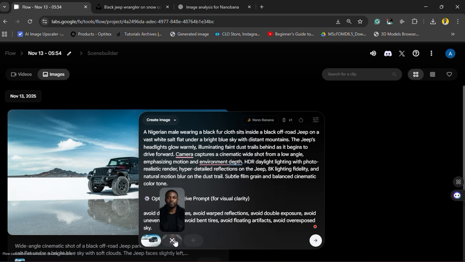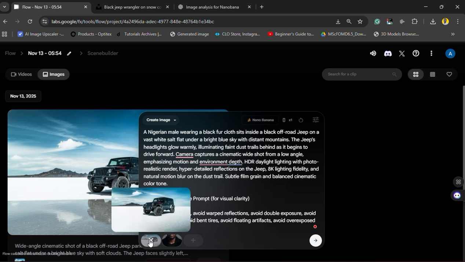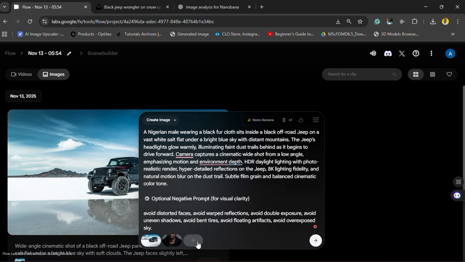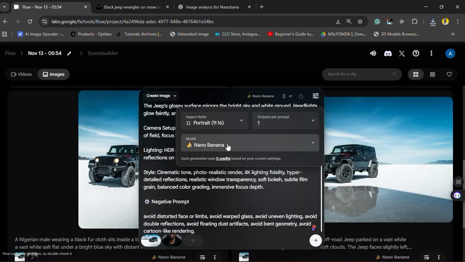So we have the guy, we have the Jeep, and if there is any additional thing that we want to do, we can always do that. So what we want Nano Banana to do is to create a male inside the black hole. I want to check whether the headlight is on. Yeah, the Jeep headlight glows warmly. The model we are using is Imagen. We click on it, and then we use Imagen. Imagen also is 0 credits. Output 1, you see portrait, it should be landscape.